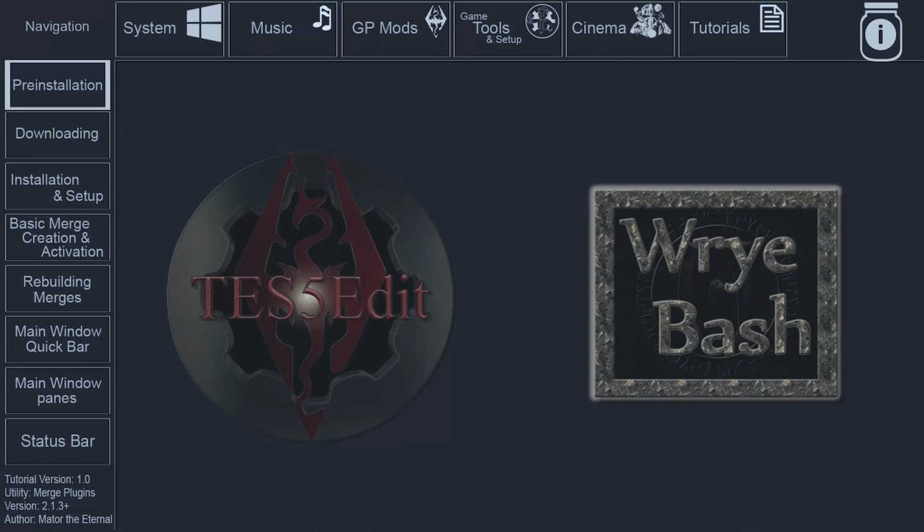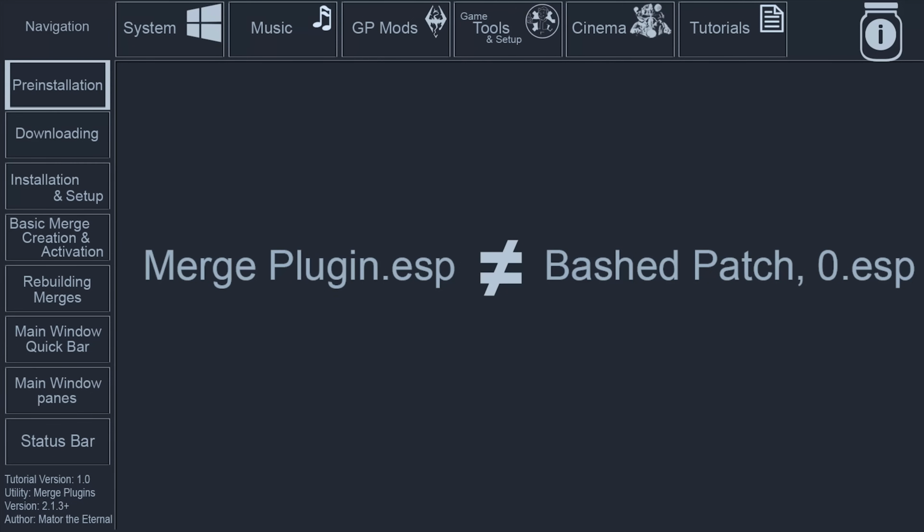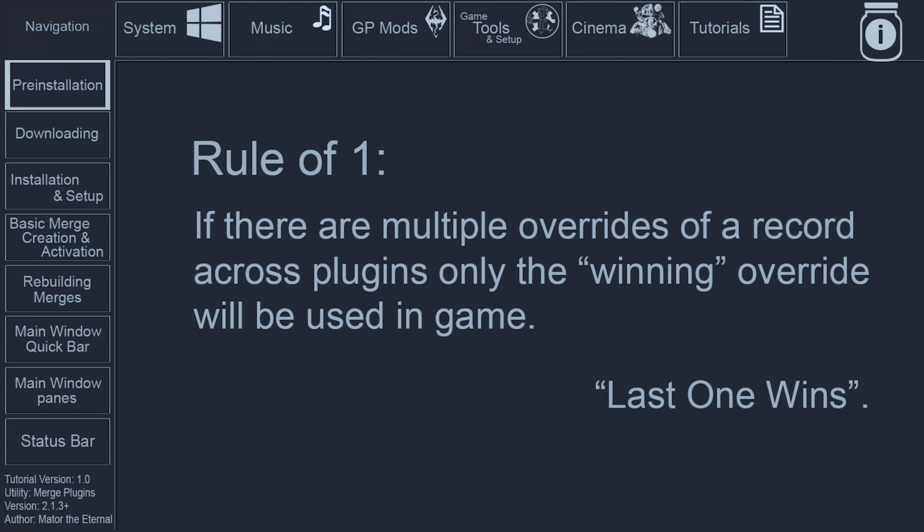Pre-installation. Bash Patch and Merge Patch users. A common misconception is that Merge Plugins resolves conflicts like a compatibility patch. Merge Plugins does not do this. Merge Plugins combines plugins following the rule of 1 so you can disable them from your load order and free up space for more mods.